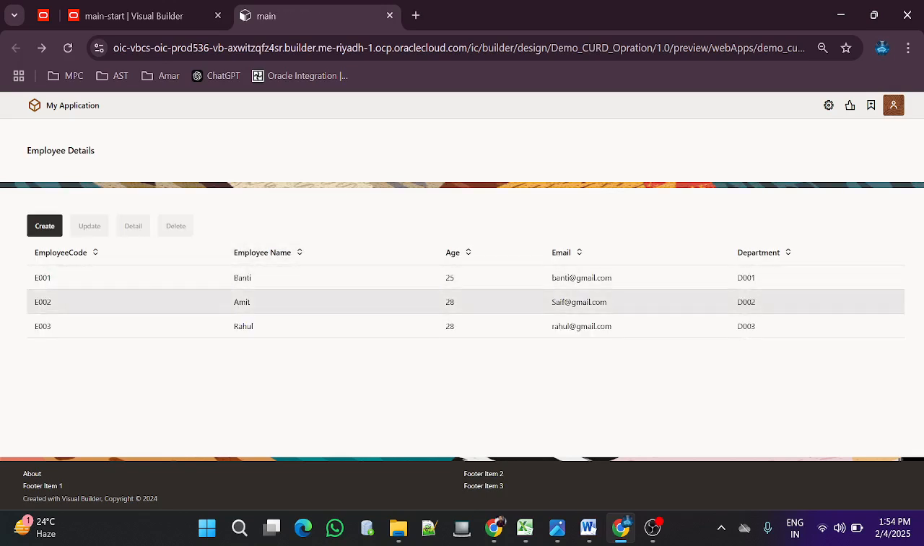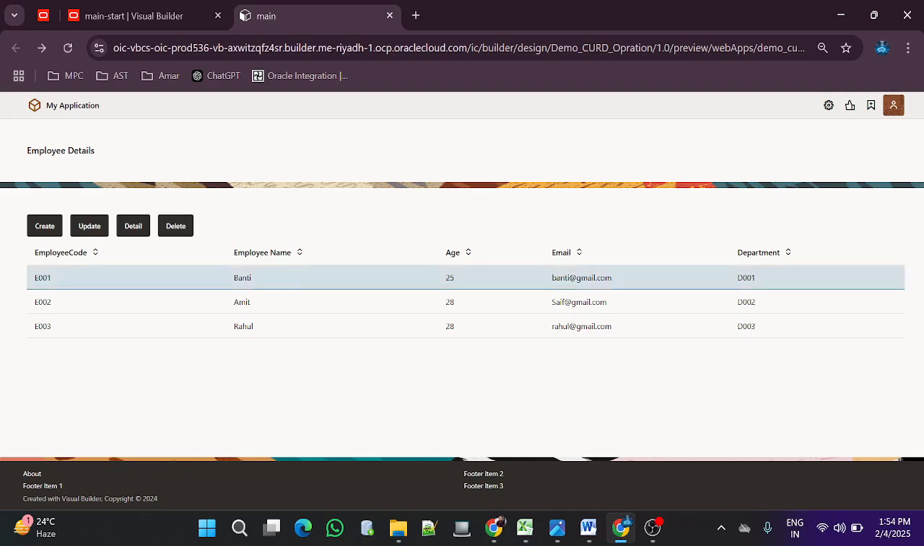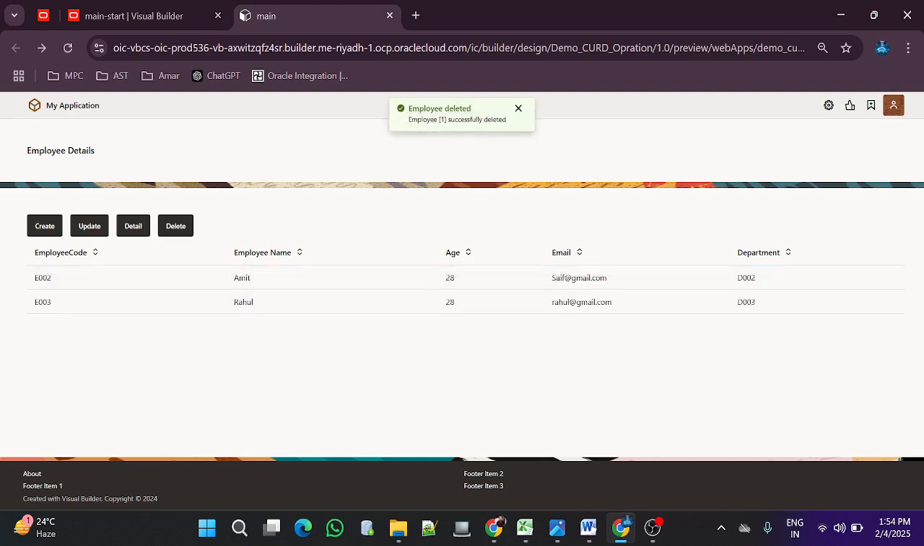For example, delete the employee. Select the employee, here are the employee details. For example, delete the details. Hit the delete icon, here is delete. Tap the delete button, and employee 1 is successfully deleted. Here are 2 records, and 1 record is deleted.